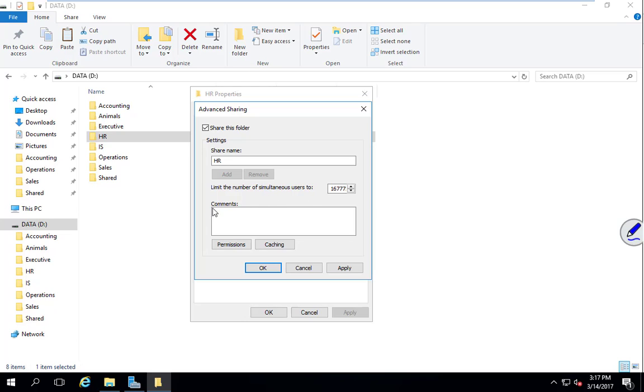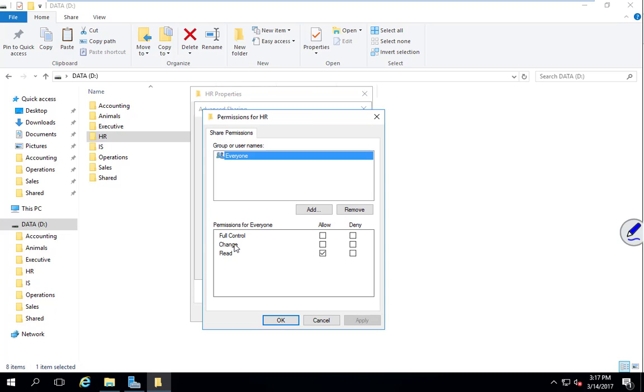Then we have permissions, and this is the tricky part. This is not the NTFS permissions on the HR folder. And this is so confusing. Many people get this confused, and rightly so, because you're saying permissions to the HR. No, it's permissions to the share. Permissions, then, everyone has read-write.